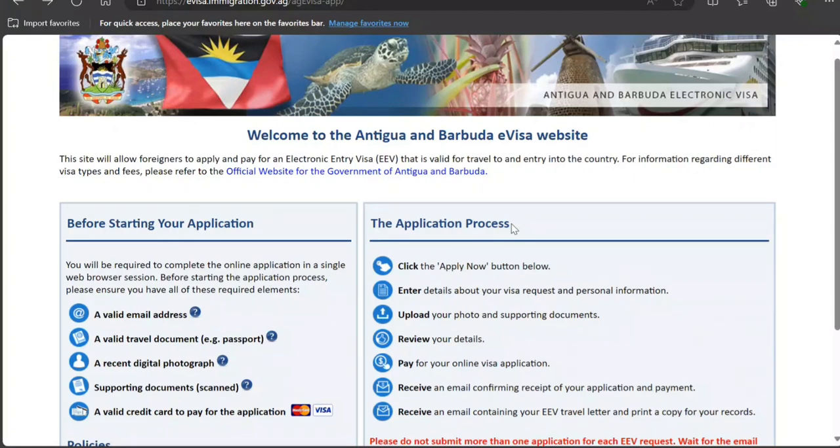So guys, in this video, we're going to walk through how to apply for an e-visa to Antigua and Barbuda.